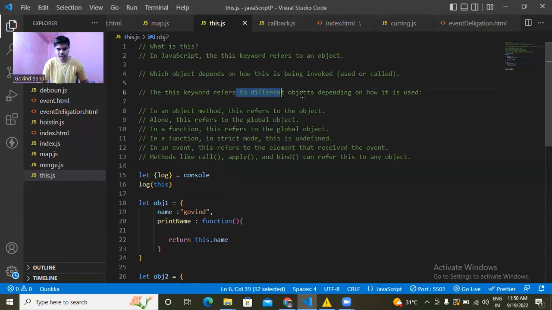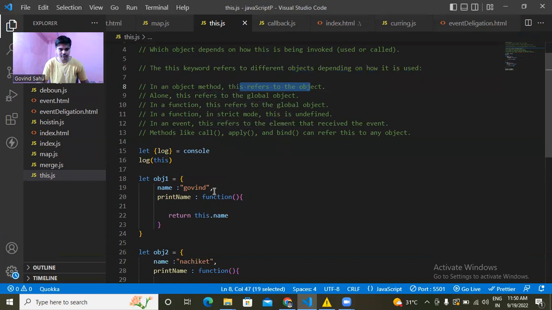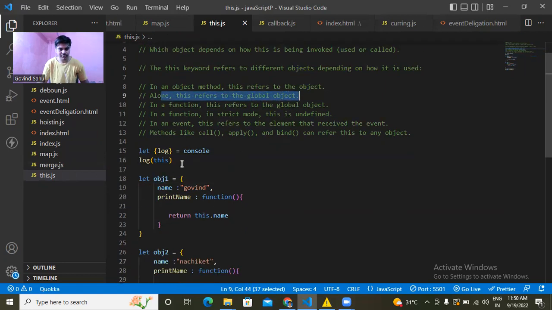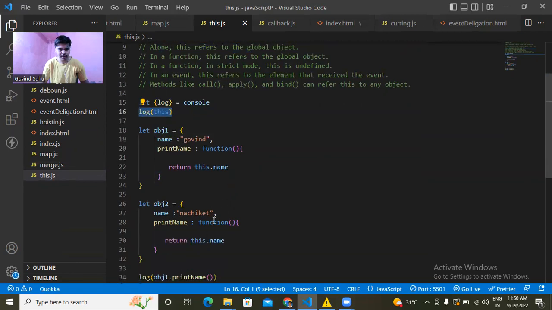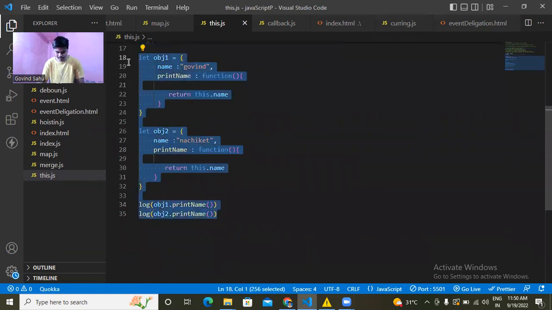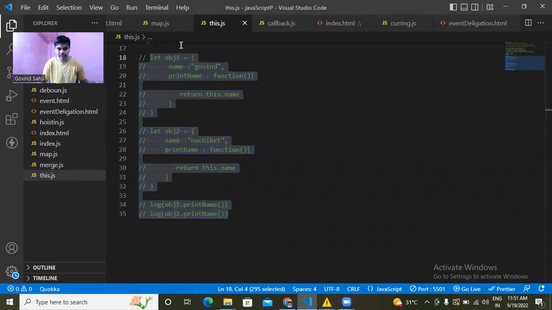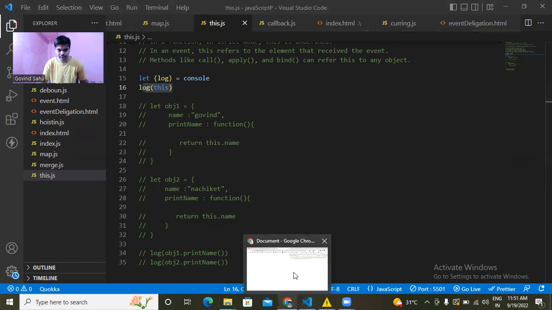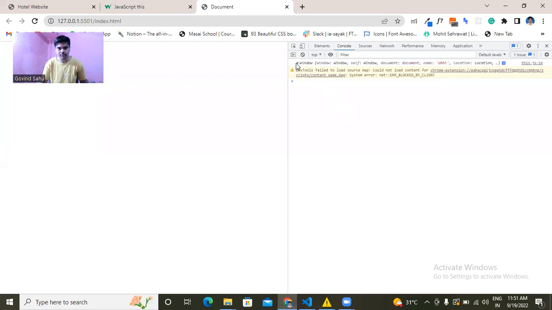Does this keyword refer to a different object depending on how it is used? I already explained this. In an object method, this refers to the object, and alone, this refers to the global object. Starting, we check this alone. If I comment this out and only print this, you see it points to the window object.